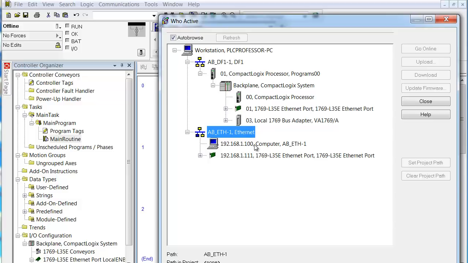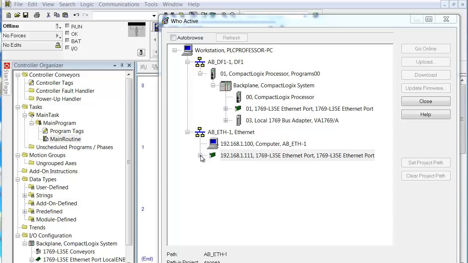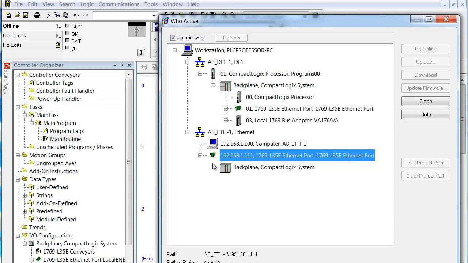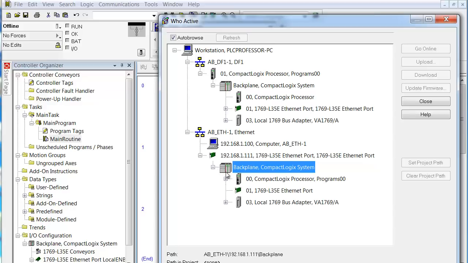Workstation, and this shows the IP address of my computer. Now I'm going to expand this because we're coming into the NIC, into the Ethernet hardware. If we go through the Ethernet hardware, we go to the back plane, and then on the back plane we have the controller, the placeholder for the Ethernet card, and then the bus adapter.